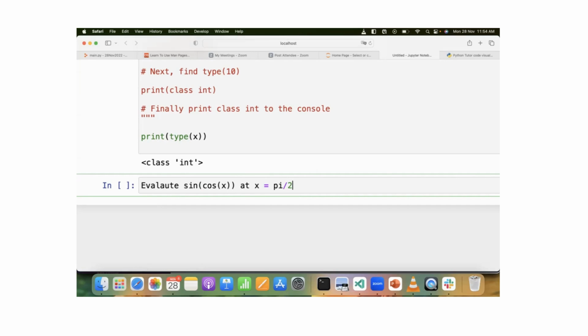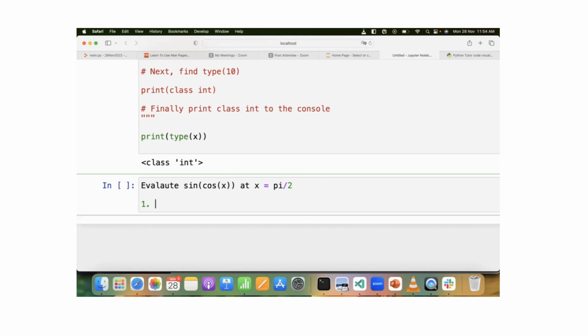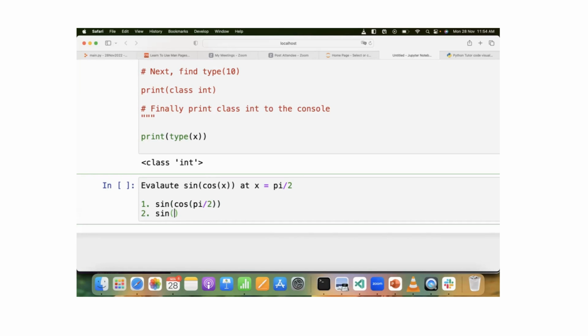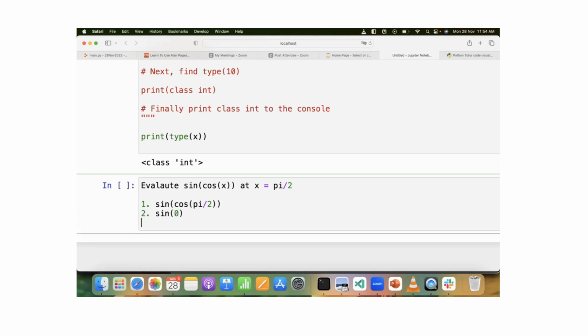What is the value of this expression? What is sine of cosine of x at x equal to pi by 2? Right. So first you'll put the value of x here. So this will get converted to sine of cosine of pi by 2. What is cosine of pi by 2? This is basically sine of 0, and which is 0.